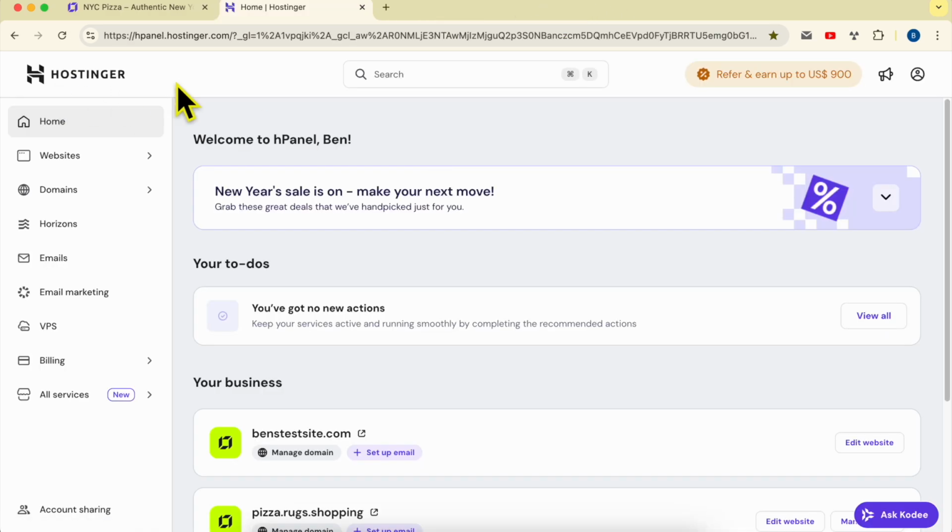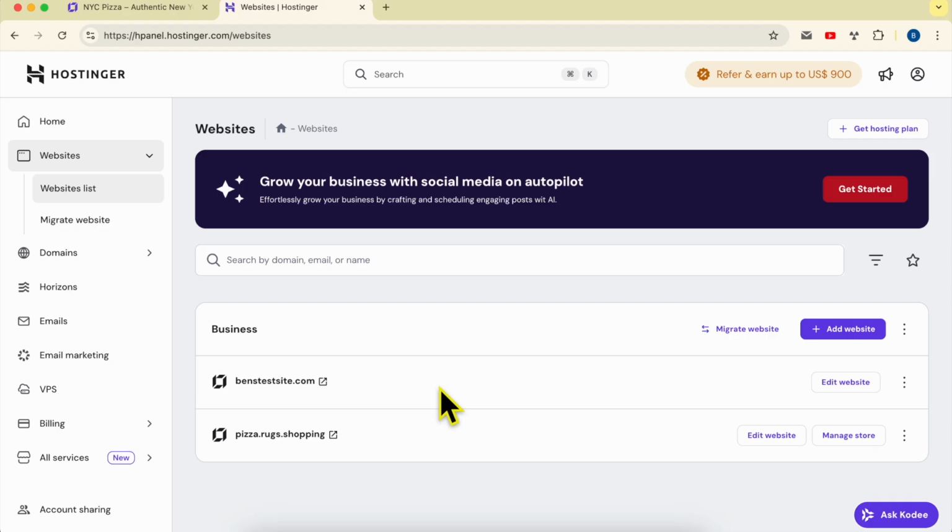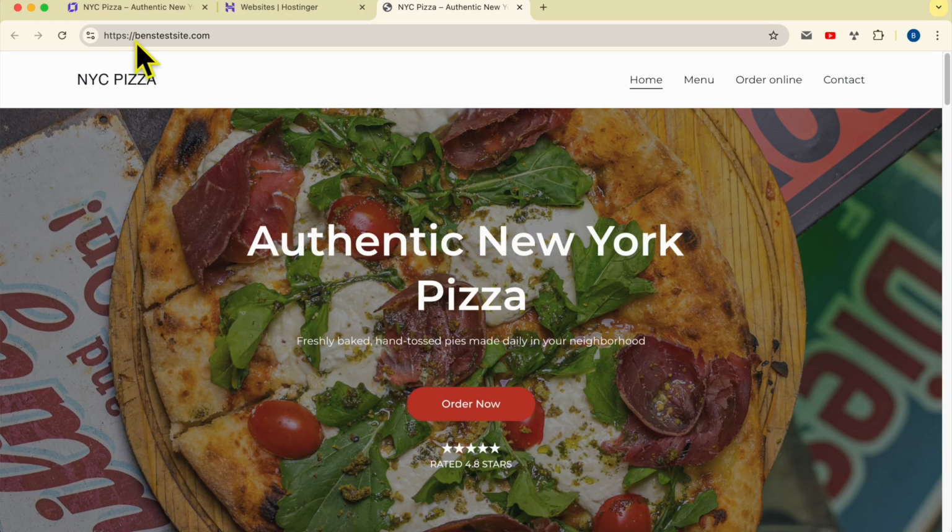First, log into your Hostinger account, then go to the websites page. I have two websites built using Hostinger Website Builder, and this website called benstestsite.com. As you see, it does not use the three W's. So how to add this or how to enable the three W's or turn it off?